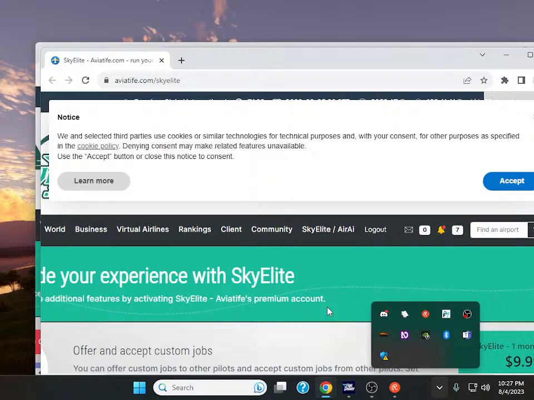Okay. So here, like it says, get access to additional features by activating the Sky Elite premium account.